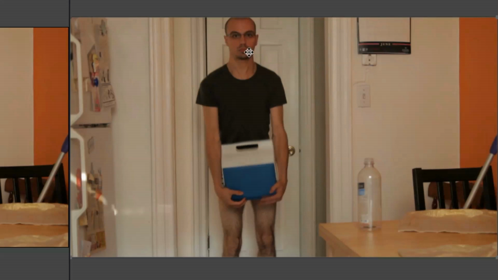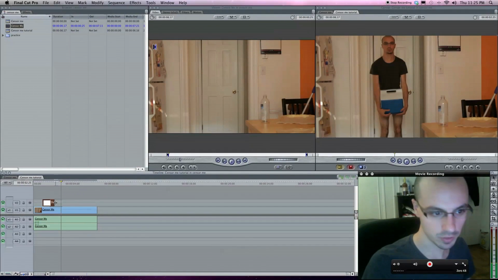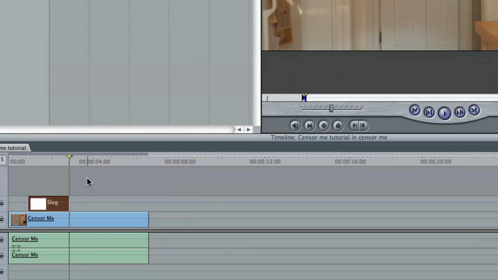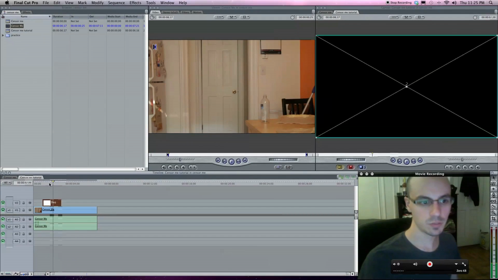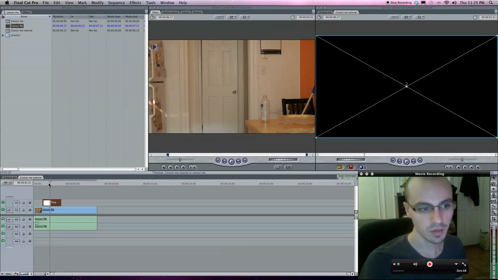I think by this point they'll probably be looking at my face. But, all right, just for safe measure, let's say there. So that's the frame we want to end on. I'm going to go backwards one frame, and I'm going to just pull the slug over to fit. So that's where the censoring will happen. Pretty simple for now.